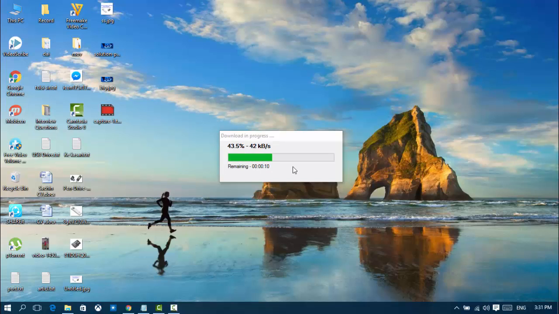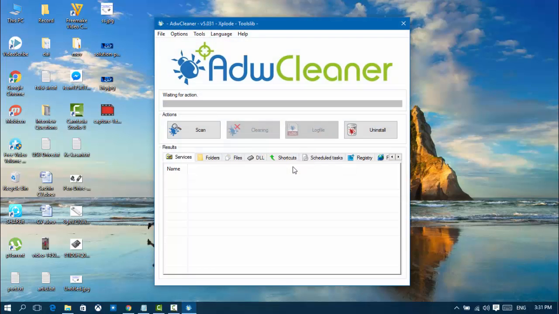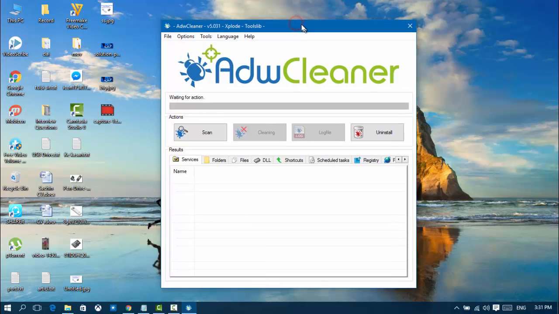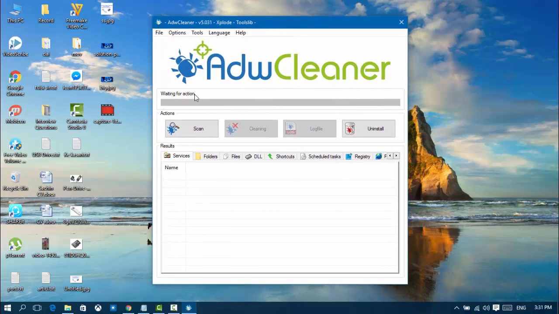Using AdwCleaner is very simple. Simply download the program and run it. You will then be presented with a screen that contains a scan and clean button.